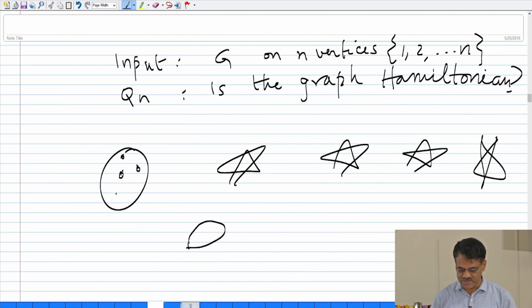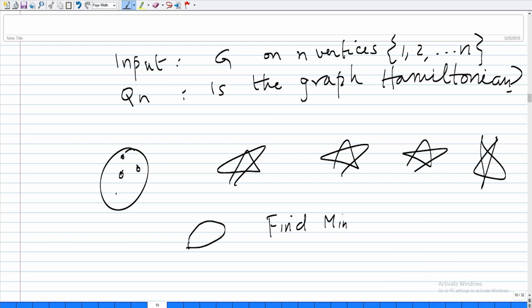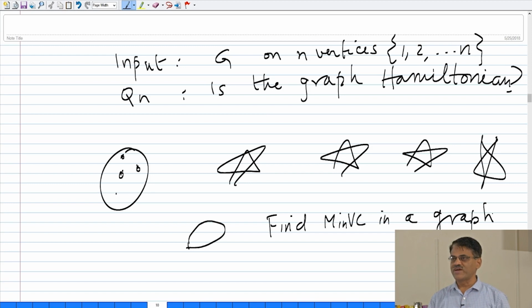Let me give another example. Find the minimum vertex cover in a graph. The input is a graph, and I want to find the minimum vertex cover. Suppose I know that the graph is bipartite, then I can find a maximum matching. How can I find a maximum matching? Network flows, in n cube time or n square time. And Koenig's theorem tells you that from a maximum matching you can obtain a minimum vertex cover. You can solve it efficiently in polynomial time.